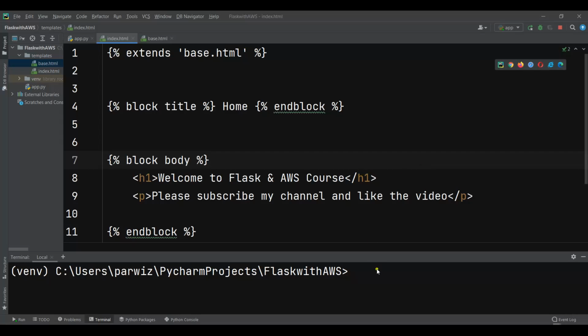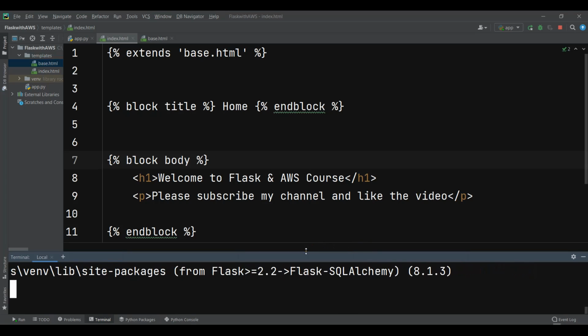Now this is my Flask project. The first thing is that I need to install Flask SQL Alchemy. So I can just say pip install Flask SQL Alchemy and hit enter, and it will be installed. After doing that, we need to add configuration.